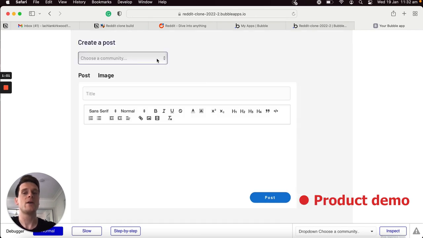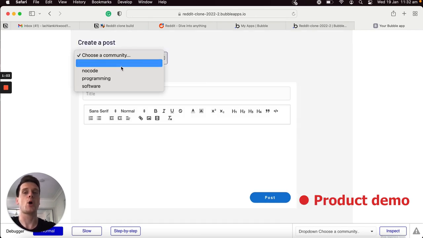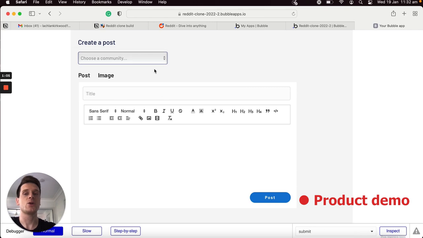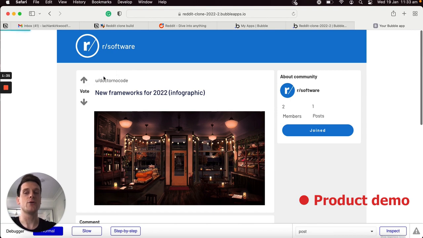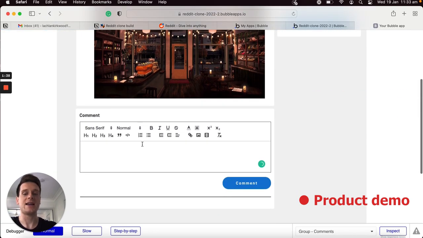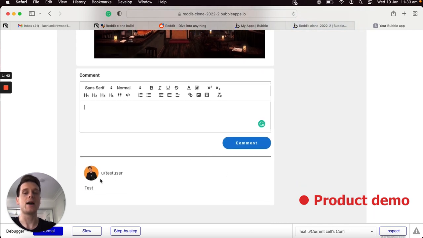And not only will I be able to choose which subreddit this post should be published within, but I can also choose if I'd like this to be a text-based or an image-based post. I can then choose to upvote this post, or even go ahead and leave a comment if I would like, and it will populate my comment field below.